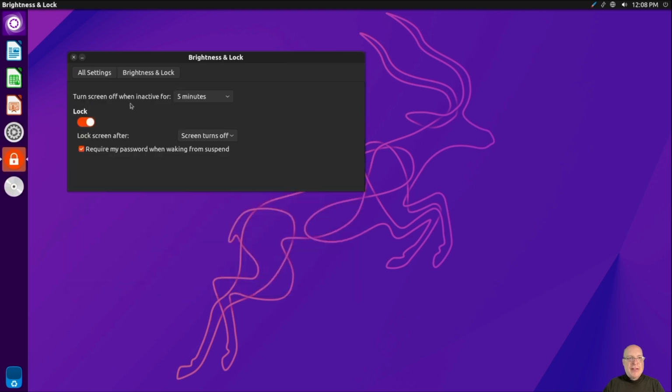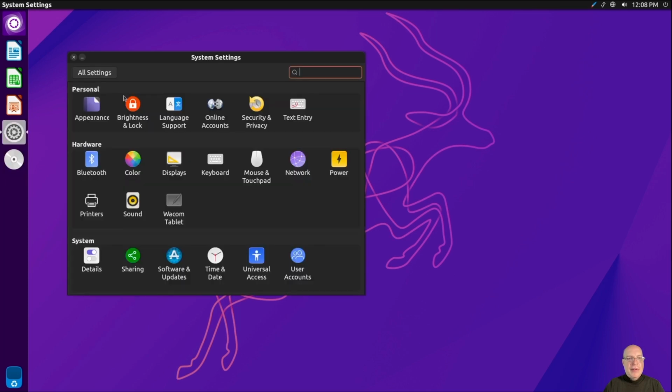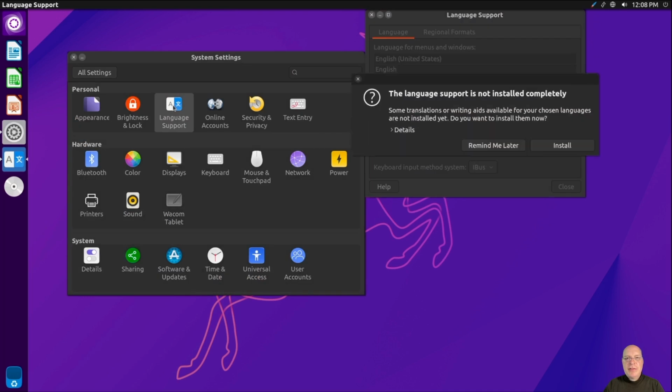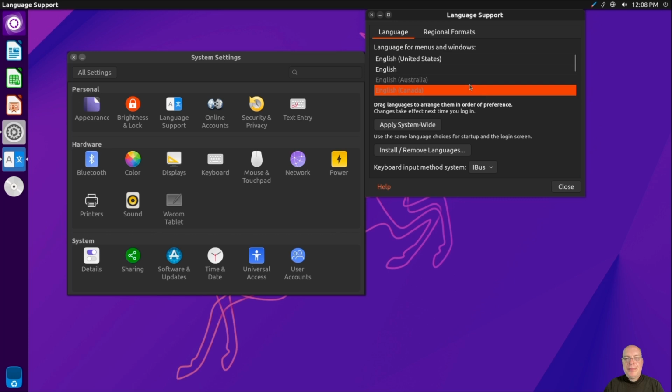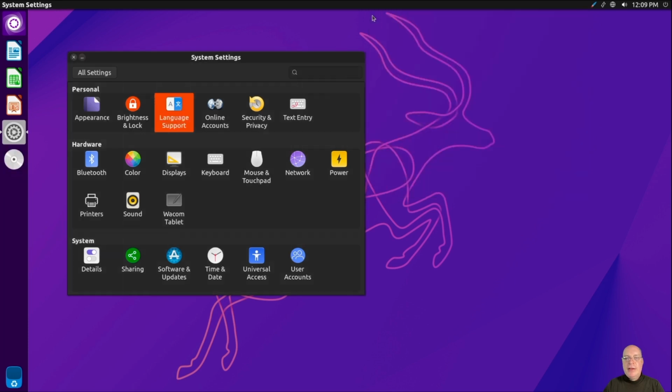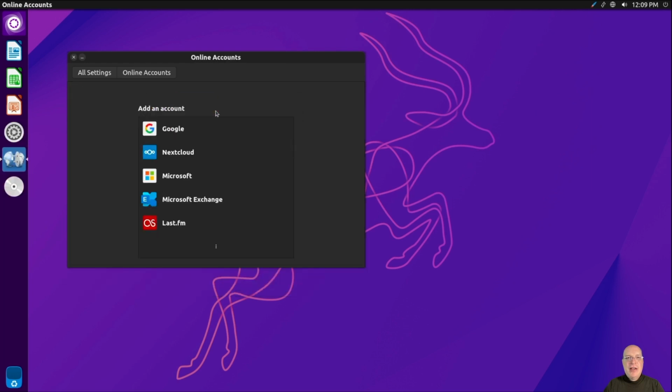Okay, here we have brightness and lock, so let's turn off the screensaver since this is a demo VM. And we'll continue. Here's language support. So yeah, you can install additional language support, including more packages for the English language in my case. But yeah, here's where you can configure your language and your regional settings.